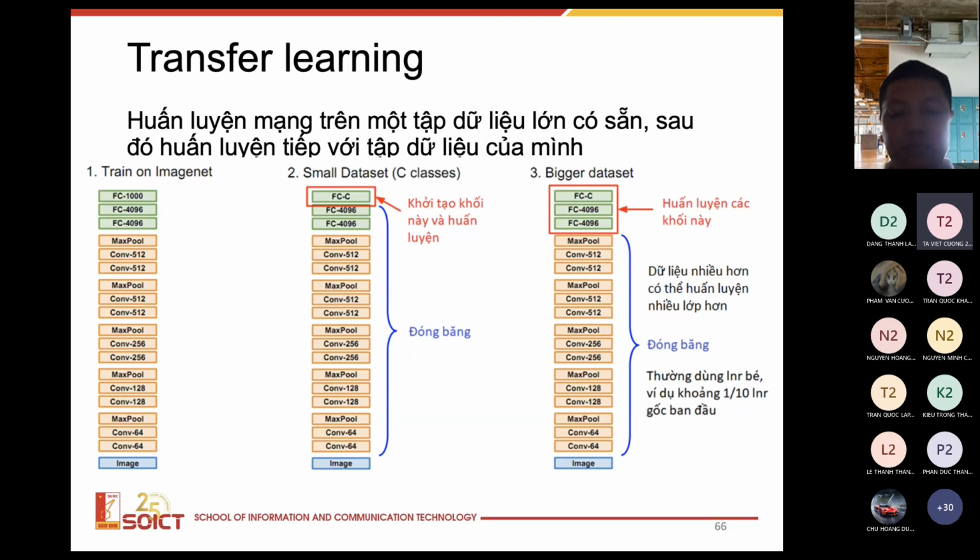Hello. Thầy giới thiệu qua về double descent được không? Double descent nghĩa là nếu nó có rất nhiều tham số thì nó sẽ không overfit được tập train.